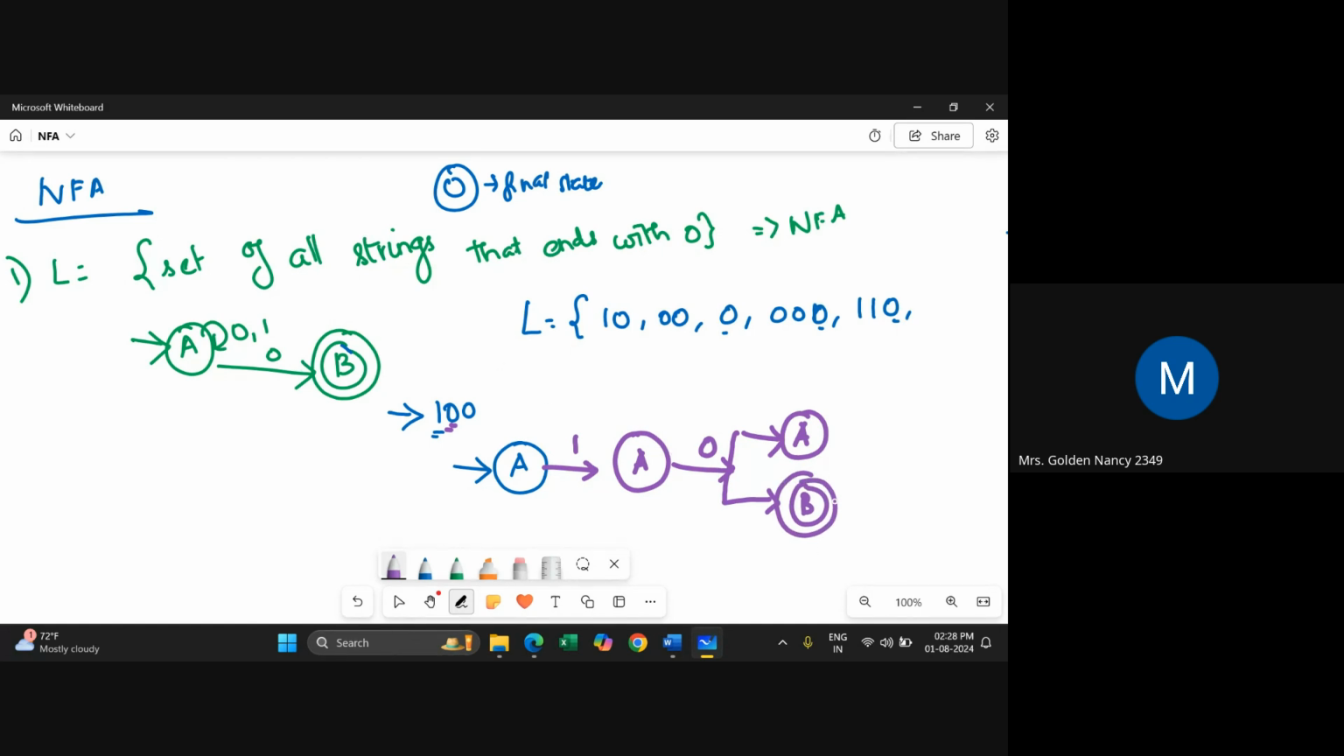So there are two transitions. Then on the next 0, among these two states, which state has a transition? Only A has a transition, because B doesn't have any transition, so we continue from A. 1 is applied, 0 is applied, and one more 0 is there. On A, when 0 is applied, again it goes to two states, A or B. That is the final state. The string has ended.